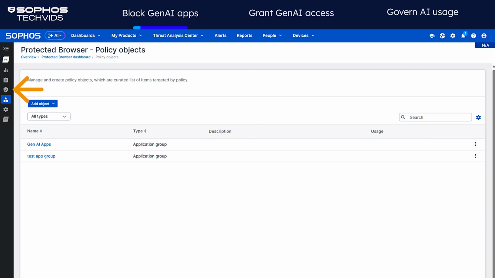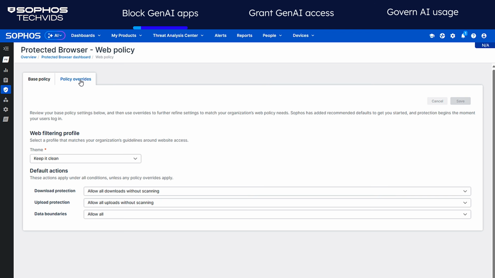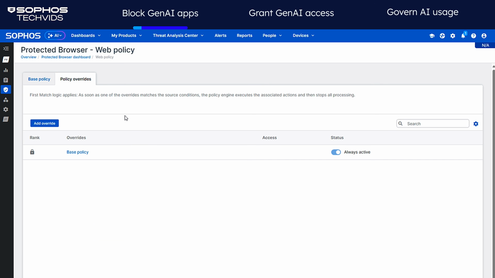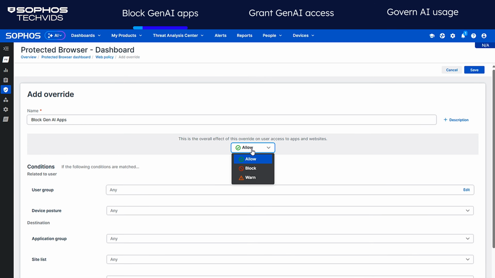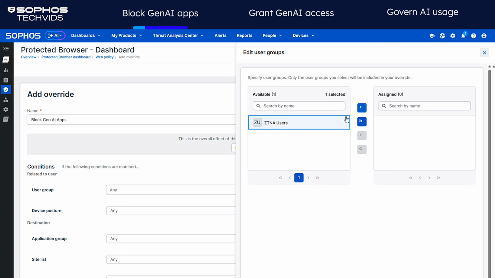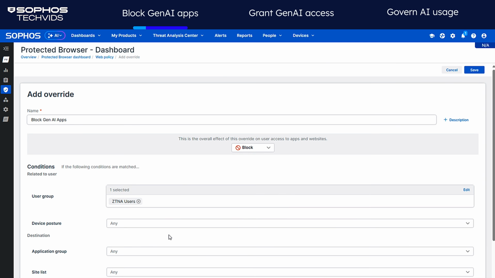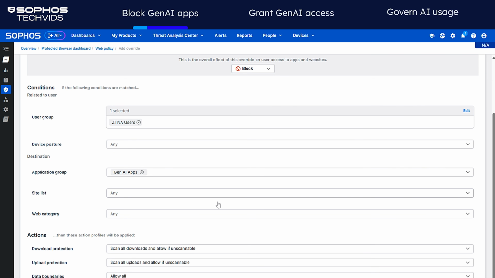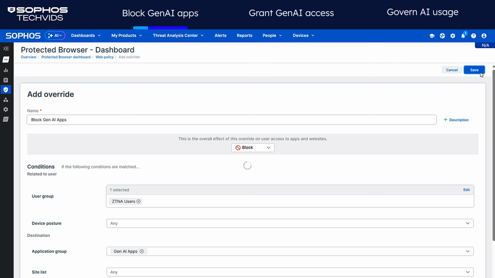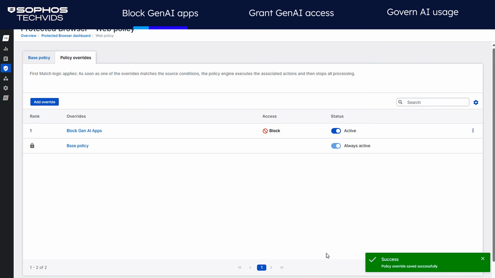Next, go to Web Policy, Policy Overrides, and click Add Override. Enter a name for the policy. Then select the overall effect of the override, in this case, Block. Under User Group, click Edit, and select the user groups the policy will apply to. Next, under Application Group, select Gen AI Apps. Lastly, click Save. A policy is now in place to block use of Gen AI apps for the specified user group.